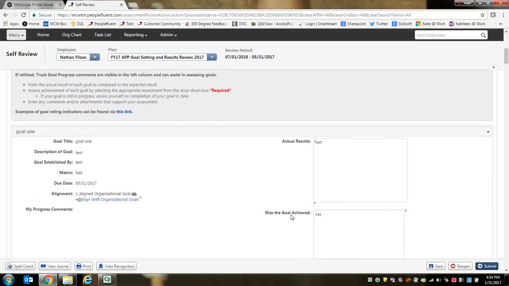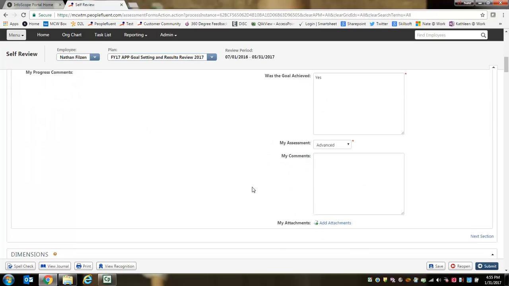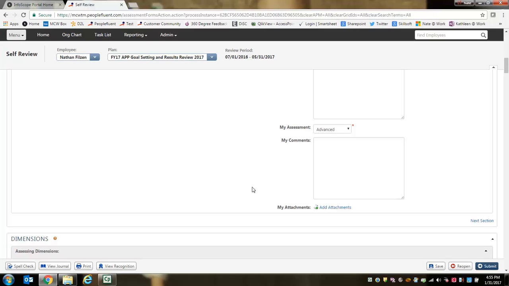And if you're wondering how each of those are defined, you can click the link in the instructions to view examples of goal rating indicators. So you can view what it means to be solid in terms of your goal or what it means to be advanced. Once you complete that, you can add any comments that you'd like to or add any attachments that are in support of the assessment that you gave for that goal. And those are optional fields. You can leave those blank if you want. Those three that are required, though, again, it's the assessment, was the goal achieved, and what are the actual results.